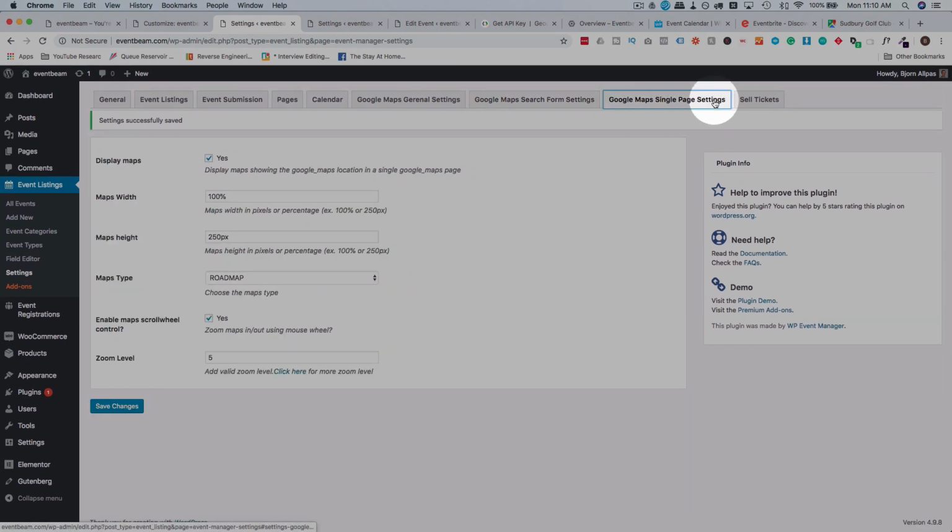If we go to Google Maps single page settings, do we display the maps on a single page? Yes or no? How wide is it? 100%. What's the height? 250. What type of map? Scroll wheel, yes or no? And zoom level is how zoomed in the map is by default.